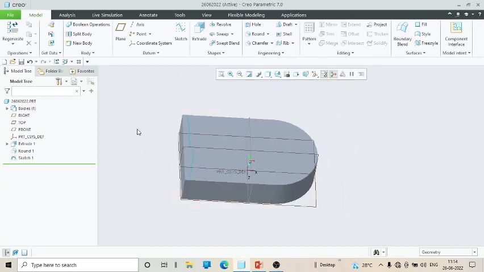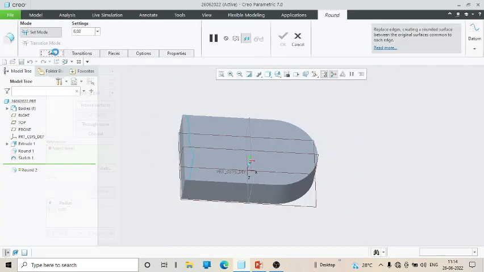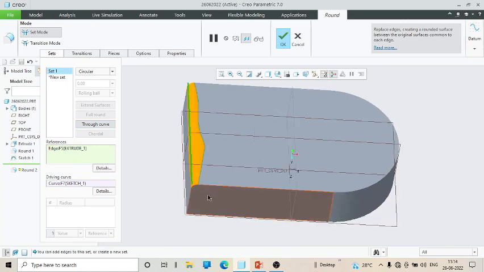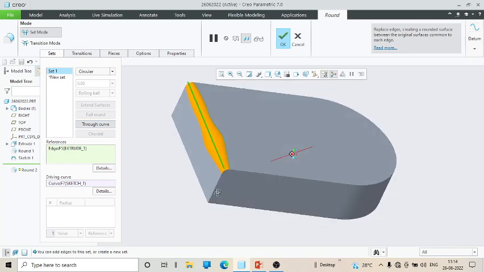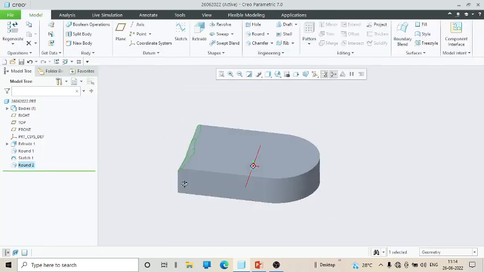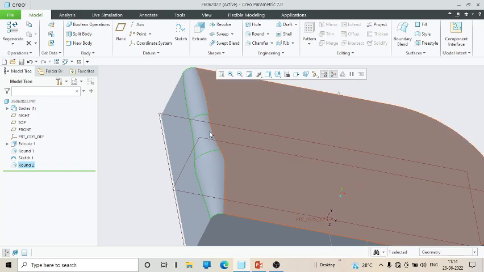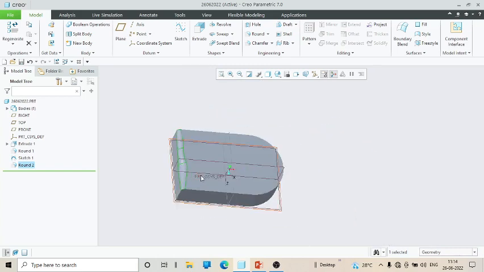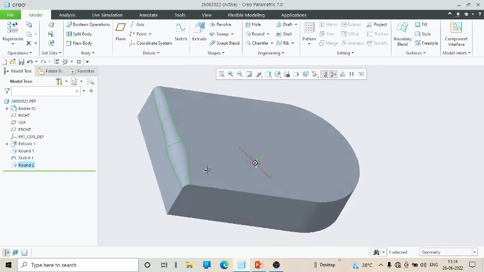Yes. So go to round, sets, through curve. So for the driving curve, we will select the driving curve here. Then for references, I will select this edge. Now you can see that. I think the previous option also should work. I made some mistake there. So now you can see it's similar to a variable radius, even though you can control the fillet with that guiding curve.